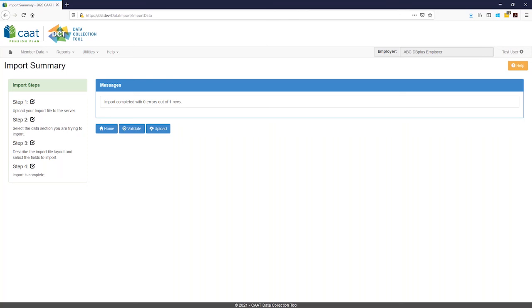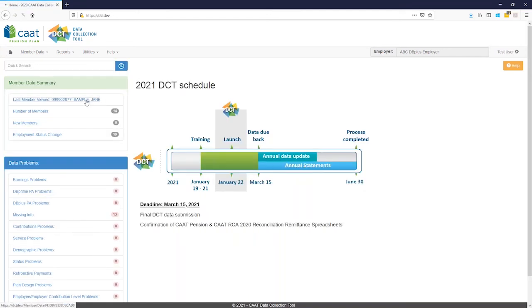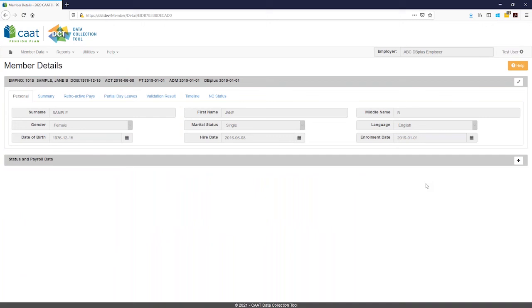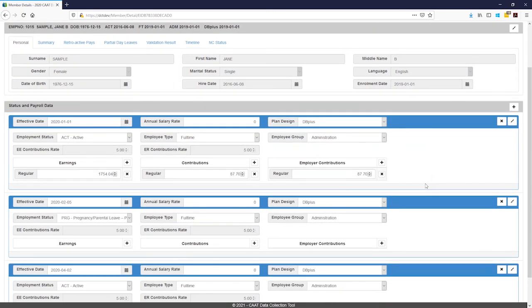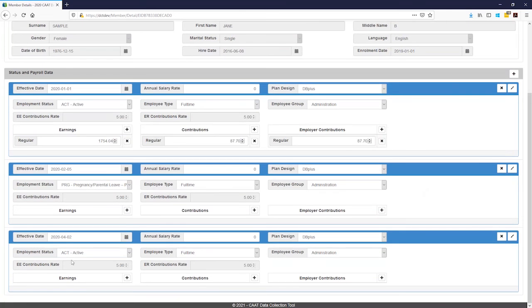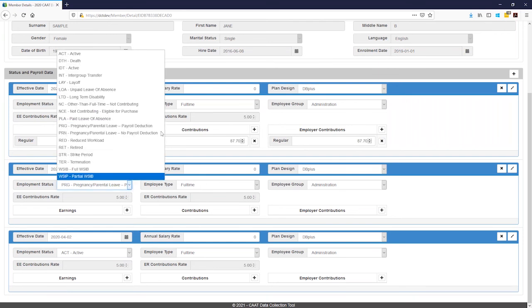This import summary now shows 0 errors. We will look at her DCT record to see what the data looks like. In it, we see that the active status has been loaded under the Status and Payroll Data section. The next step is to add the earnings and contributions for the pregnancy period. We know that she contributed through payroll deductions based on her status of PRG, Pregnancy Parental Leave, Payroll Deduction.